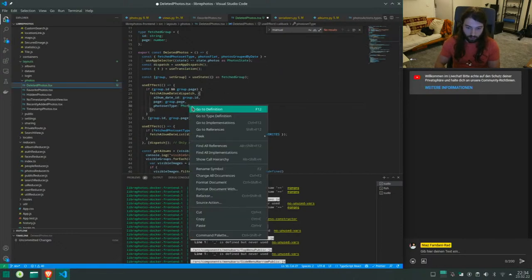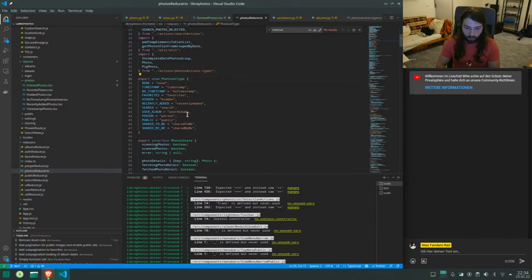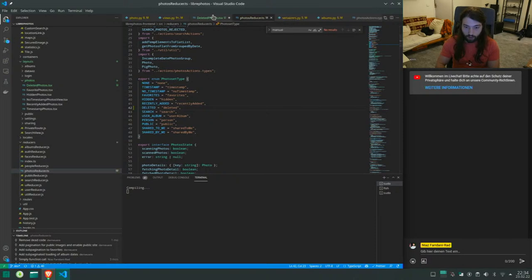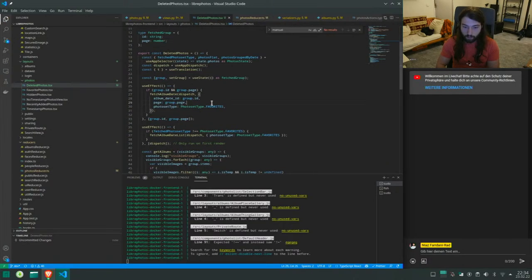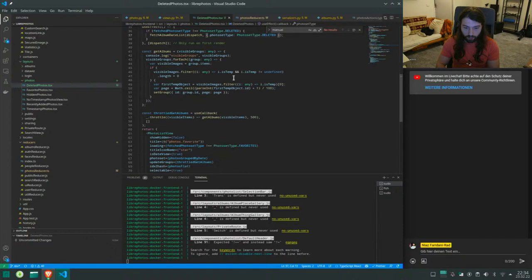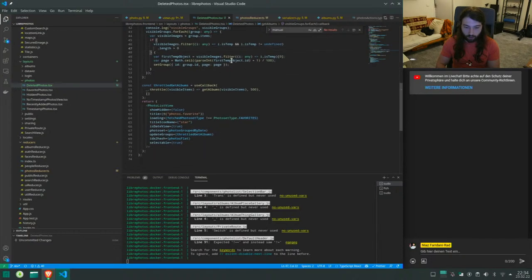Right, we have to add a new photo set type, and that is deleted equals delete it. Right. Very cool. We're putting that in here. Awesome. We also check for that. Then we load the visible groups. Title is obviously photos.deleted. Deleted. Title icon name is trash can, I guess.